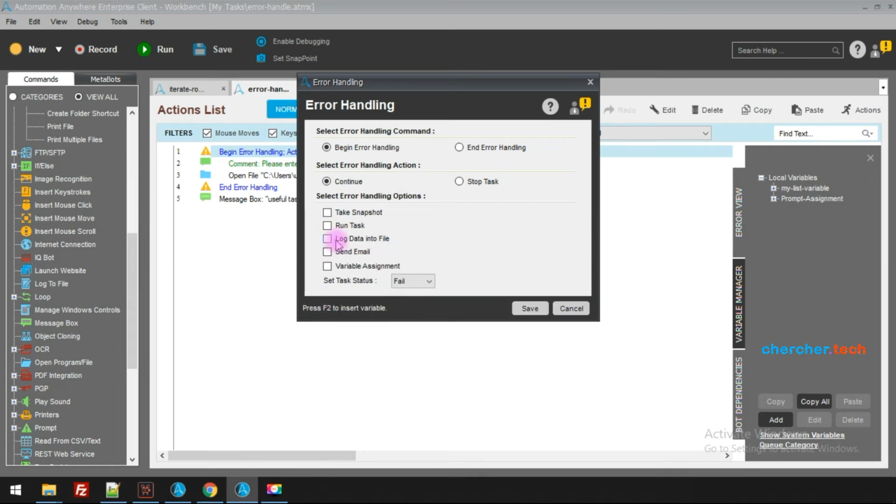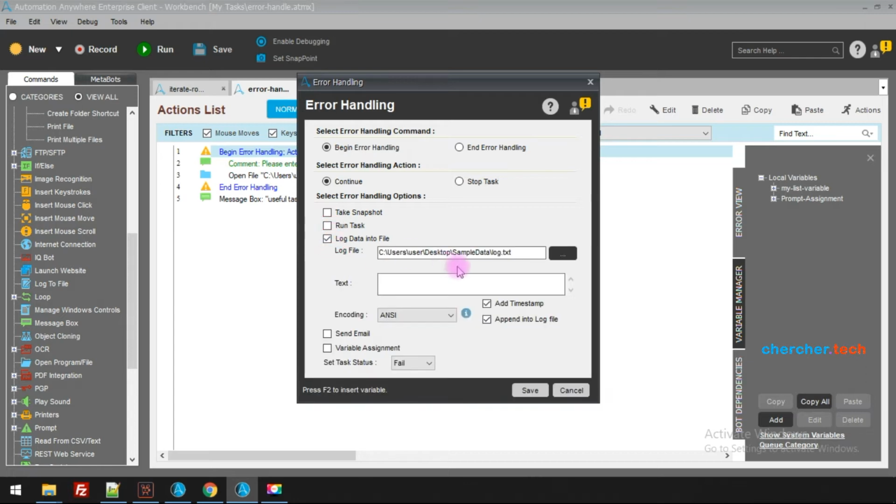And the next one is send email. But before send email, there could be something, right? Something like you got the error, but you want to print that error into the log file. How do you do it? Now here we are adding the timestamp and appending the log into the file, but we have not actually got that exact error that we have received. So how to do it?